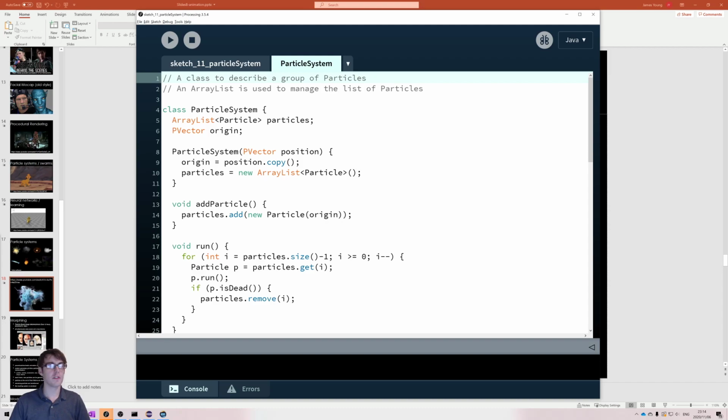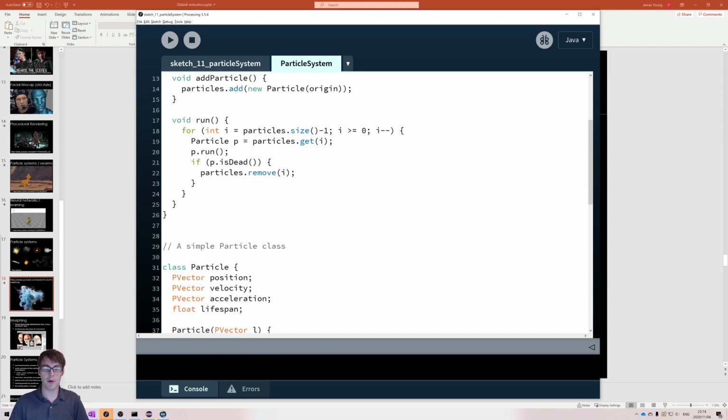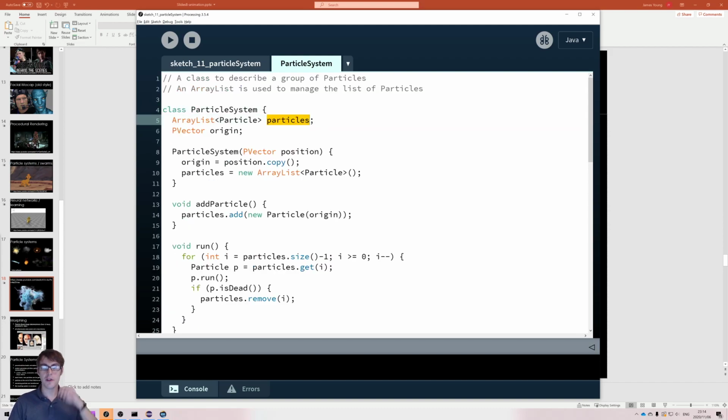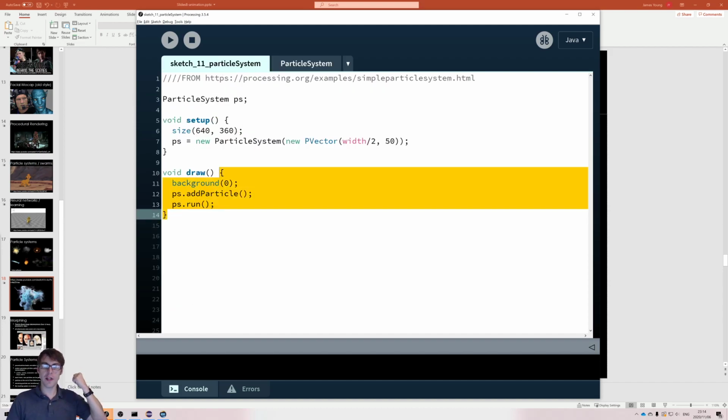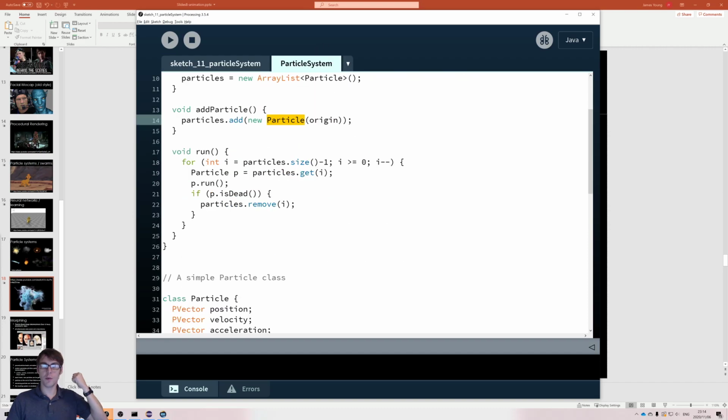The particle system is just an ArrayList. It's just a list of particles, okay? And particle is a type I'll get to. But it's just a list of particles. When we create a new particle system, we just record the origin of the emitter, and we save that as our origin. And then if someone adds a particle, we just make a new particle and add it to our list. Now, when the draw function asks the particle system to run, this is what we do. We go through every particle in our list, we grab it, we tell it to run, do your job, update. If it's dead, we remove it.